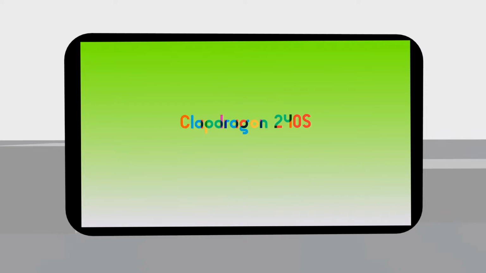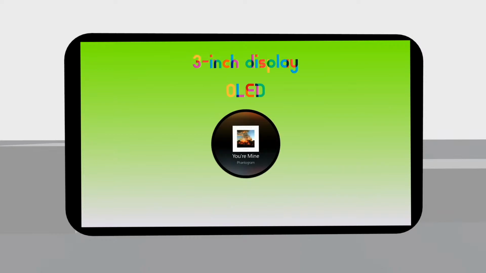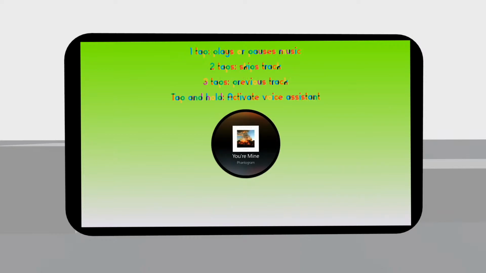Now let's check the power. We're putting in our new Snapdragon 240S processor, the S standing for sound, and that means that it supports lossless audio at 192 kilohertz. And when it comes to this full touchscreen display, it's a 3-inch display that's OLED, and 1 tap plays or pauses your music, 2 taps skips a track, 3 taps moves to a previous track, and tap and hold activates the voice assistant.